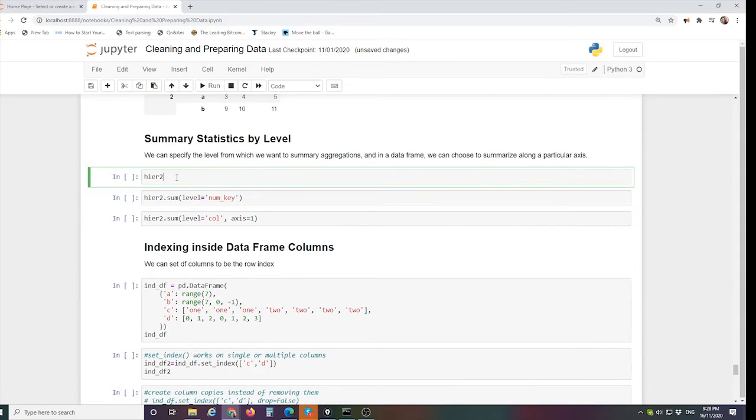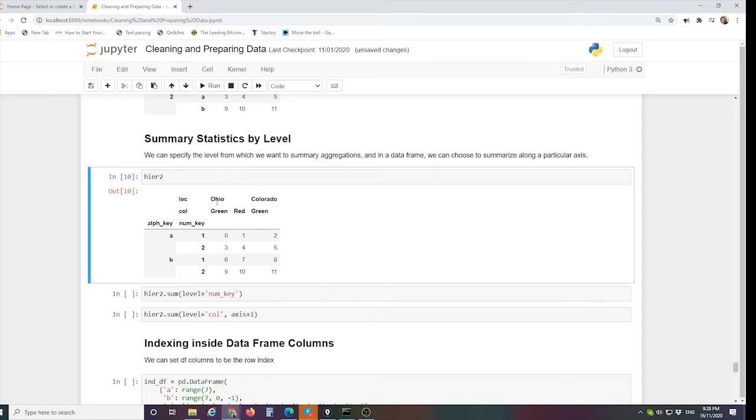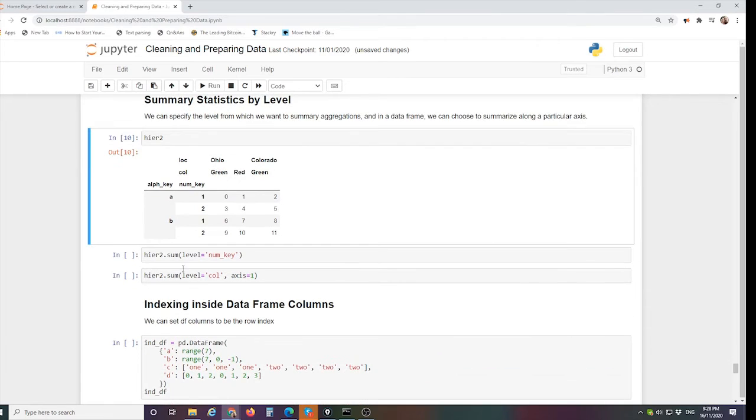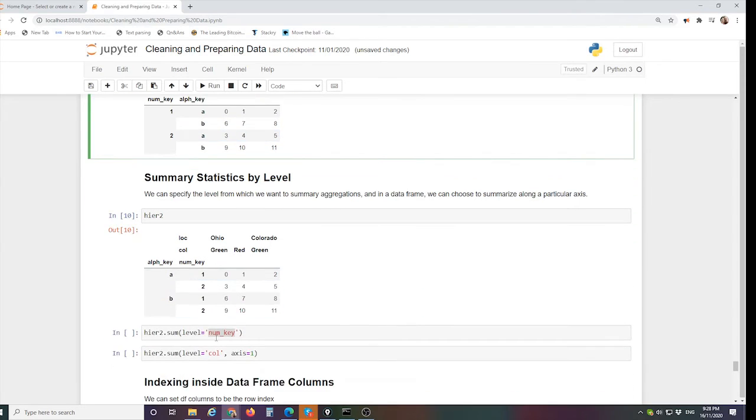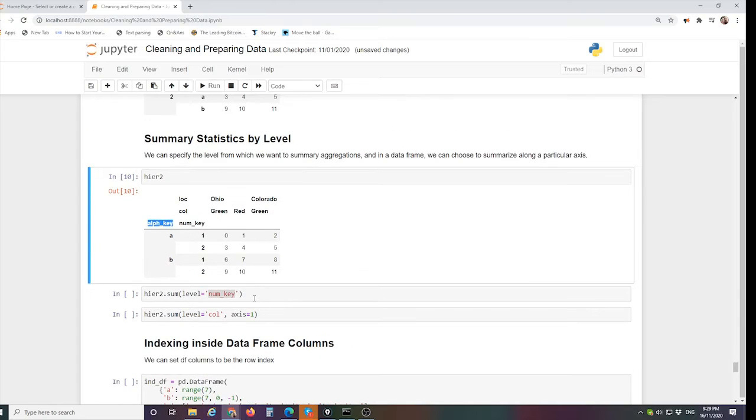We can apply summary statistics to this same data frame. Let's output it again for inspection. And we're telling Pandas to sum across the number key level. Now we're using the name here instead of the number. We were telling it level equals 0, but down here we're using level equals number key, and level 0 is equal to alpha key. Let's run this and see what our summary does.